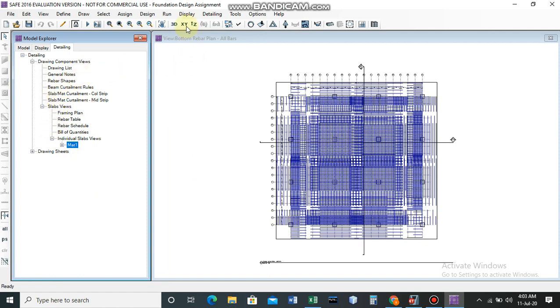So here we have completed the analysis and design of the mat foundation that we have designed for the particular building. We can also observe the various other values using the various other functions.